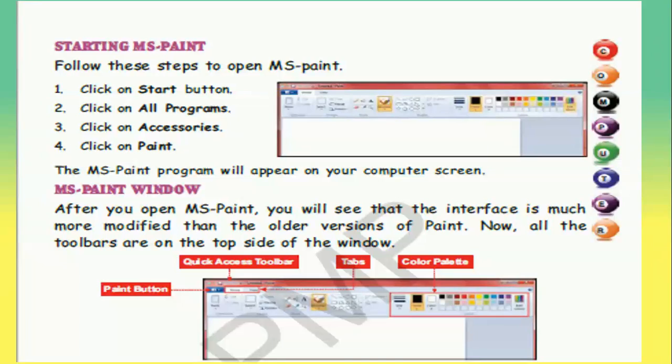MS Paint window. After you open MS Paint, you will see that the interface is much more modified than the older versions of Paint. Now, all the toolbars are on the top side of the window. You can see the different toolbars on the following picture: Paint button, Quick Access Toolbar, Tabs, Color Palette.